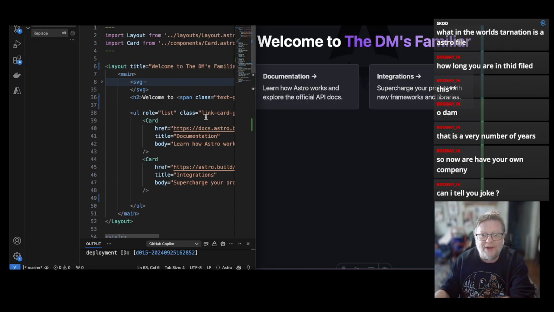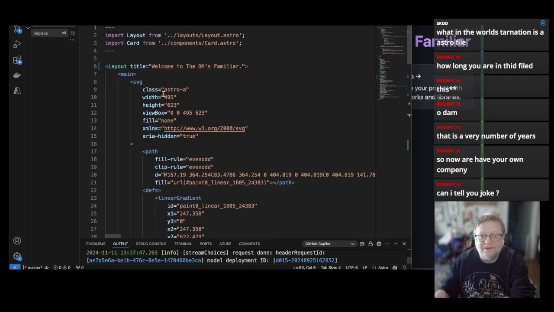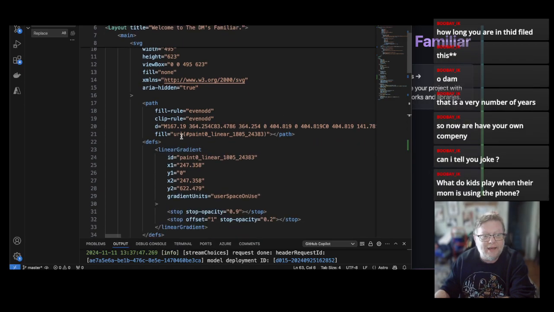Now, this Astro A thing, what are you? Ah, okay, so that's for the SVG. And width, height, the view box, fill is none. ARIA hidden equals true. Here's the path.